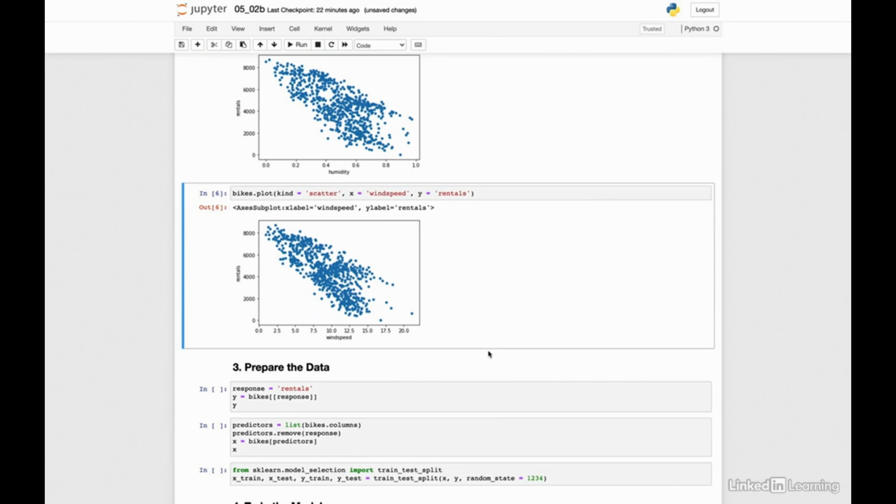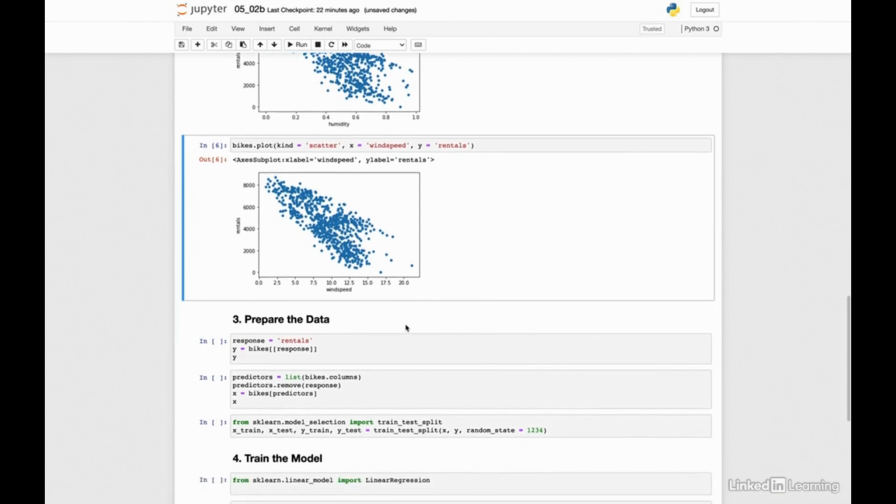Before we build our machine learning model, we need to split the data into training and test sets. Prior to doing this, we must first separate the dependent variable from the independent variables. Let's start by creating a data frame called y for the dependent variable.